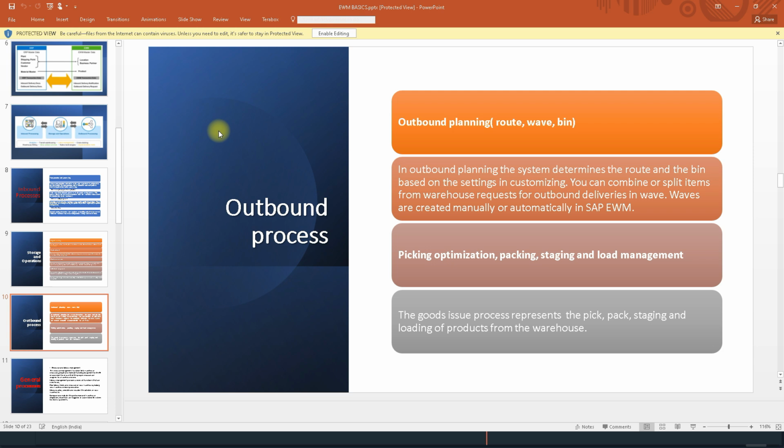Staging is basically required for your production area. There we will have one staging area. Just as we have the packing area for dispatching, we will have a staging area for production. Then load management. Load management is how you should load the products in the transportation unit. That is called your load management. So these are basically the processes of outbound processing.